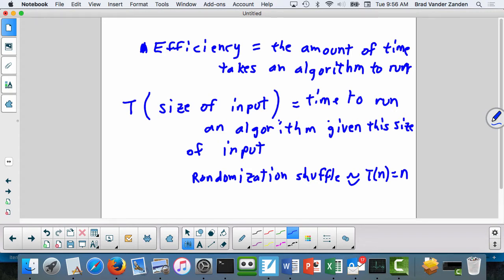Now, we abstract away what we call constant time operations, and we tend to focus more on the number of iterations. We'll get into more details about this in the future. But generally, the running time of an algorithm is roughly proportional to the number of times the loop bodies execute. So in the case of our randomization shuffle, the loop body executes roughly n times.